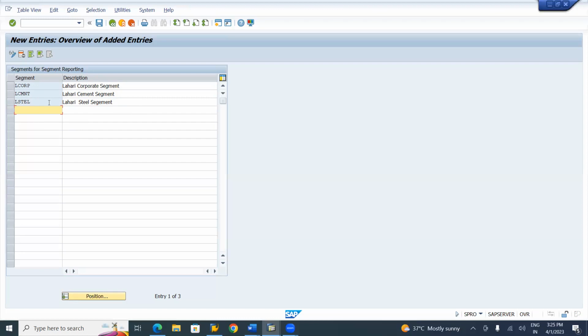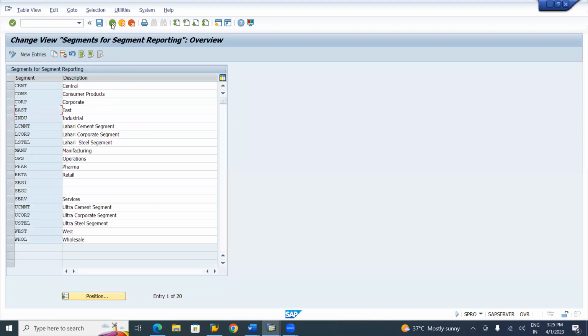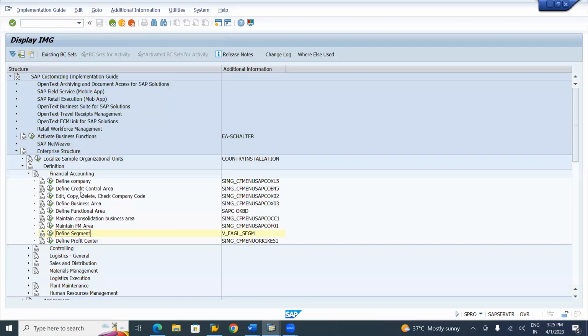Okay, so except the profit center, everything is done. You can see here, if I click the save button. We have defined the company, done the credit control area, and created the company codes, business areas, functional areas, consolidated business areas, FM areas, and segments. Except the profit center accounting, everything is done.